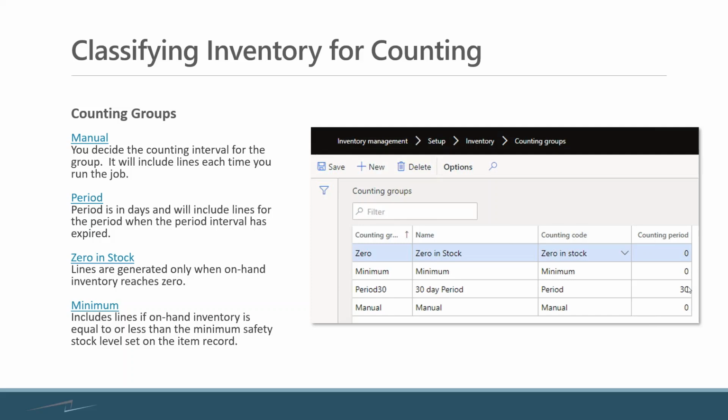If I go and run that tomorrow and I choose that same period 30, those items will not flow into that counting journal, because the system will recognize that I'm only supposed to count them every 30 days. And so it will only pick up those that haven't been counted in the last 30 days. So that's the purpose of the period counting code on a counting group.